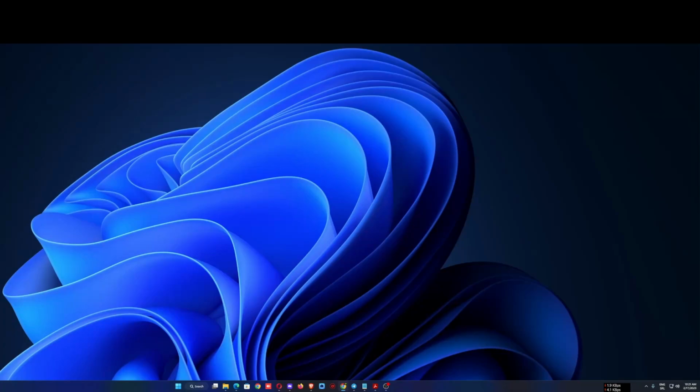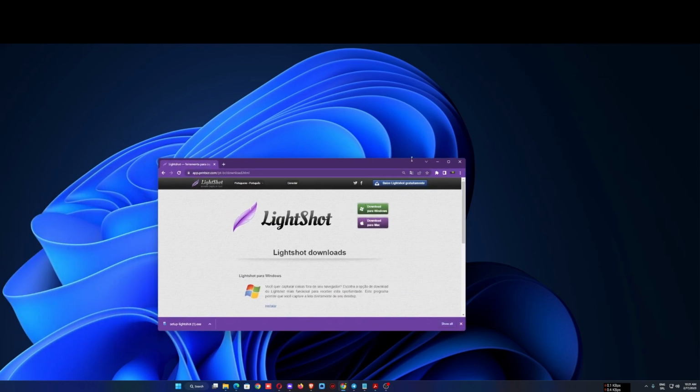Hello, in today's video I'll be showing you a fast, simple and easy way to send information to your driver, basically to dispatch him quickly, easily and efficiently. For that we're gonna need the Lightshot app. You can Google Lightshot, it's gonna be the first link over there.